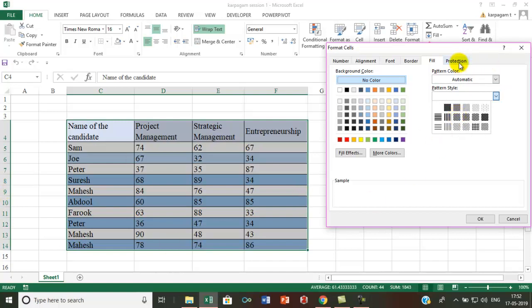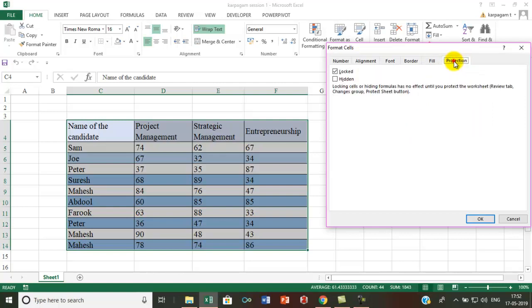And finally, within the format cells, you have a very important area. What kind of protection are you looking for, for each and every one of the cells you're going to talk about? Is it locked or is it completely hidden? I have locked a few of the cells so that I don't want anybody to change them.